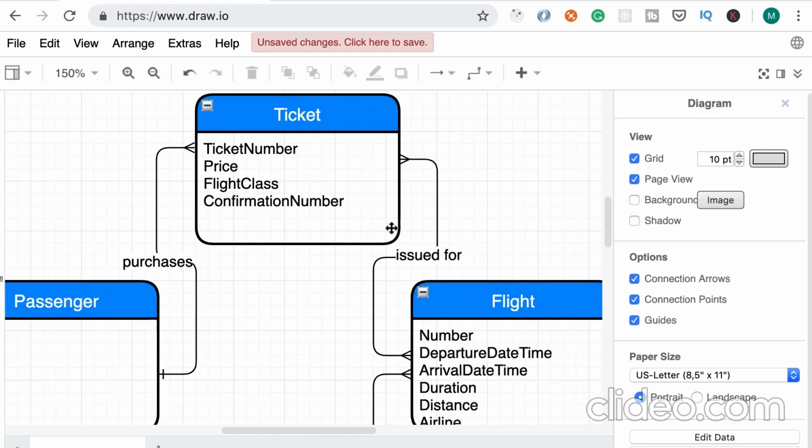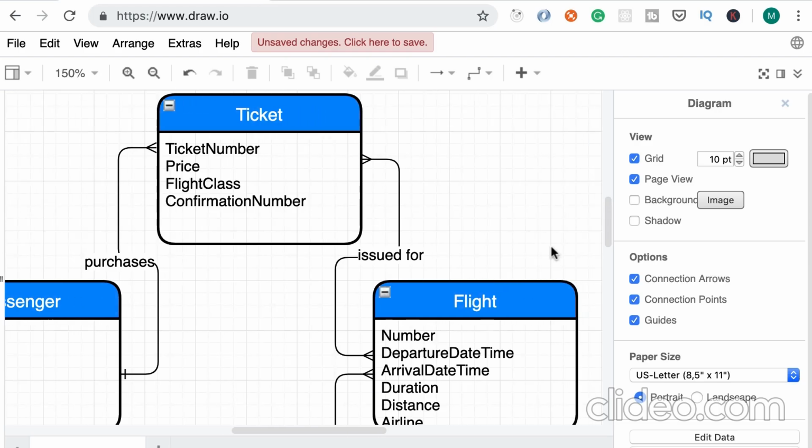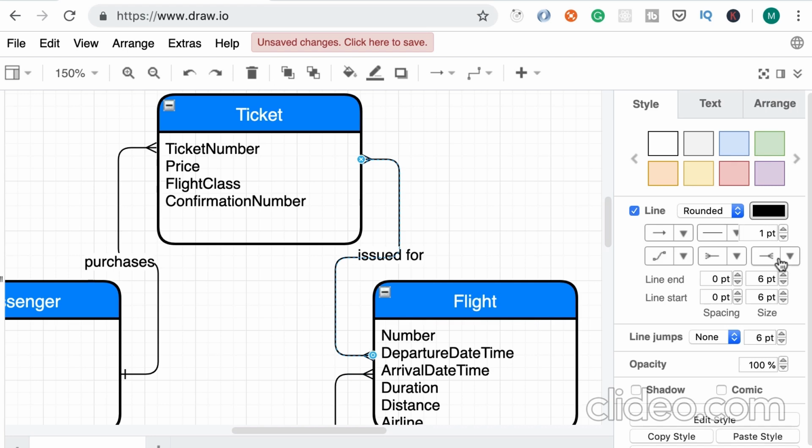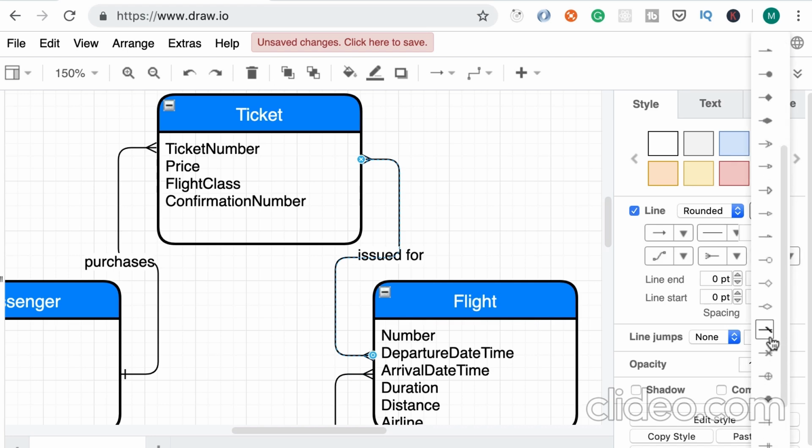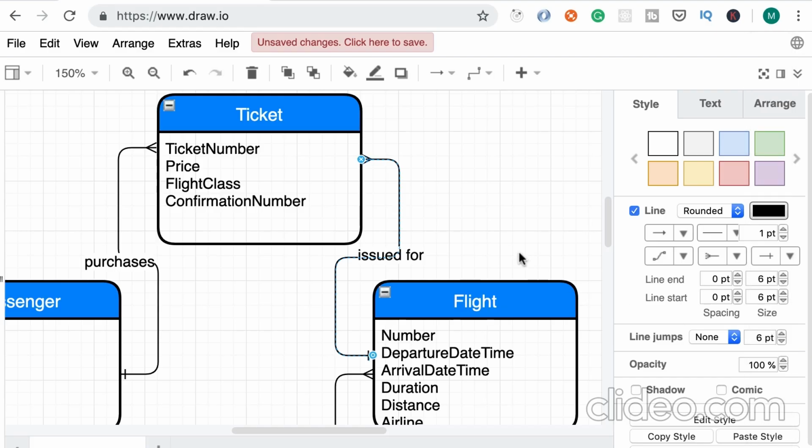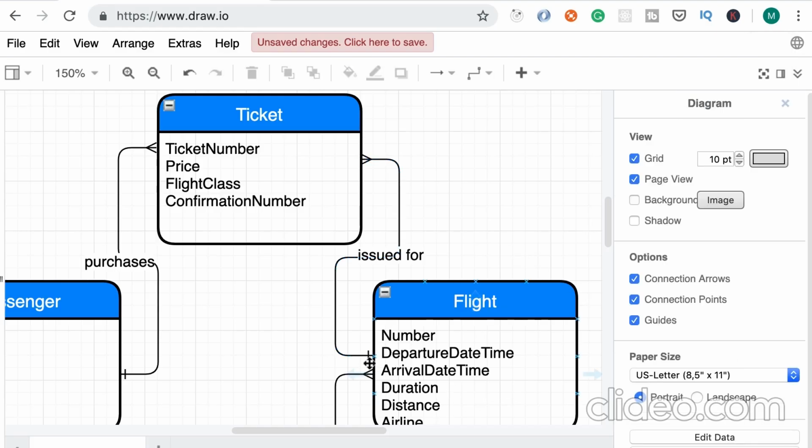Now, what about ticket and flight? Again, here we have a one-to-many relationship because each ticket is issued for a particular flight, but a flight can have many different tickets. So I'm going to select this relationship and change this second end to 1. So we have a one-to-many relationship between flight and ticket.